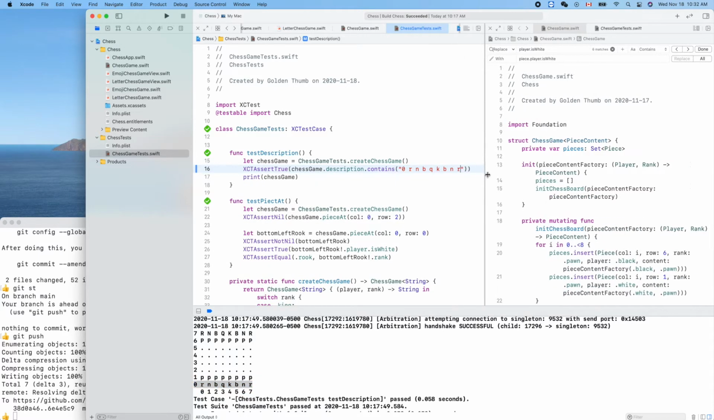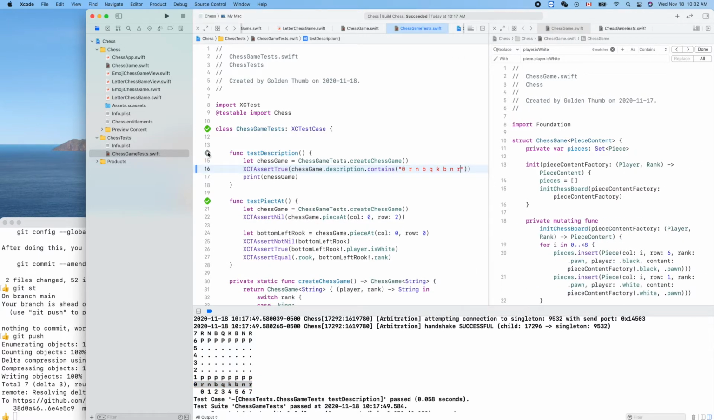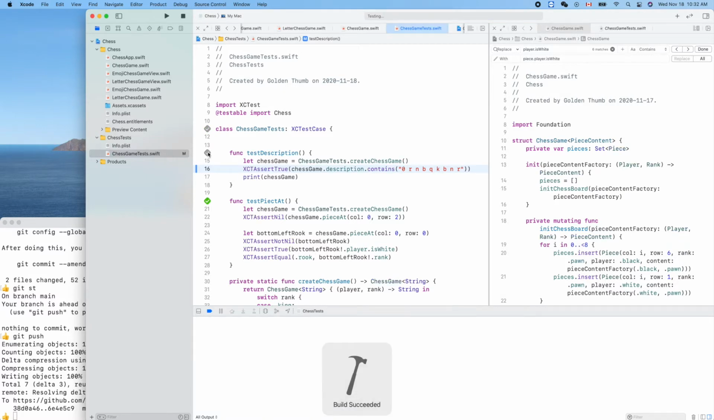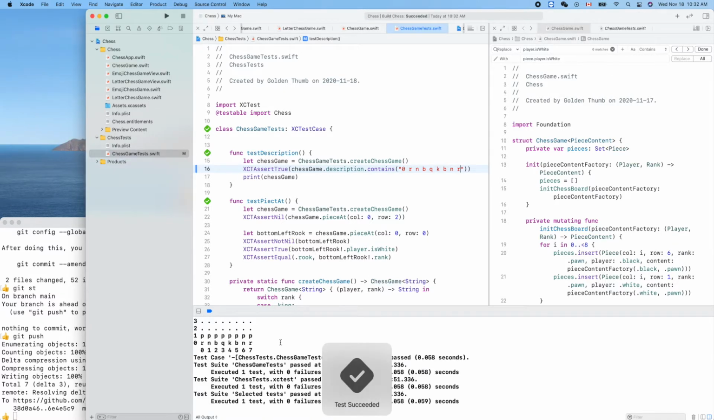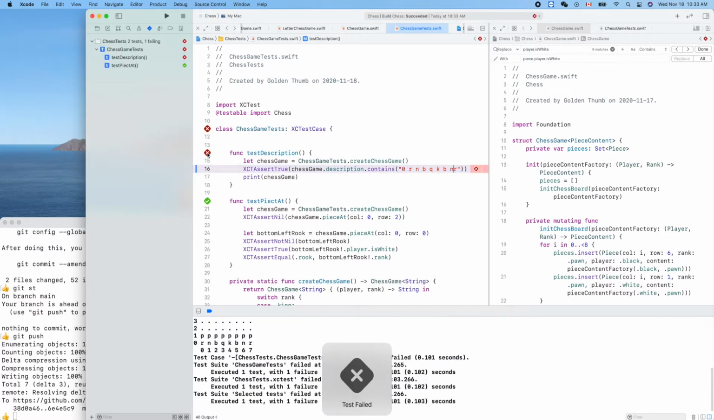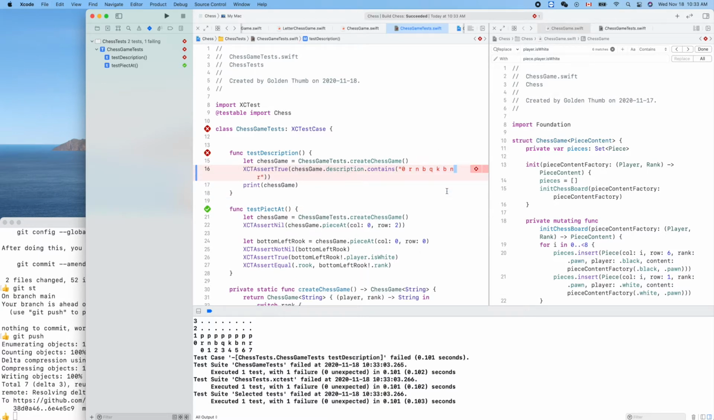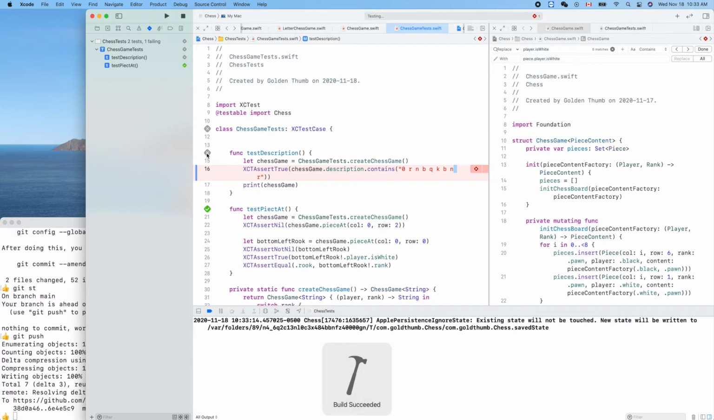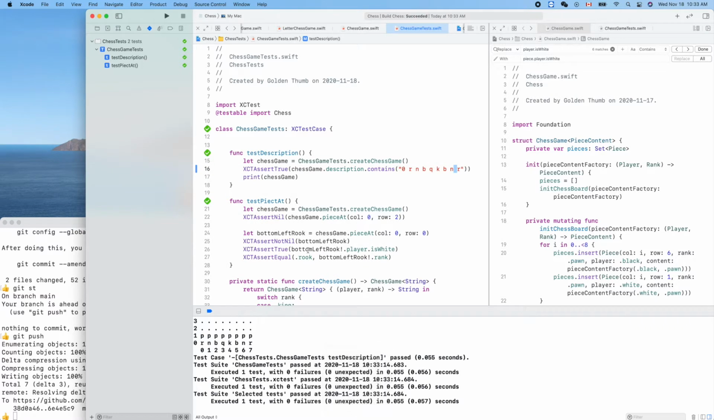So let's see if it works or not. Yeah, it passed. Now let's try to change it a little bit. Like that will break the test case. Yeah, it failed. So undo. Now run again. Yeah, test succeeded. Great. Now let's go back to our original business.